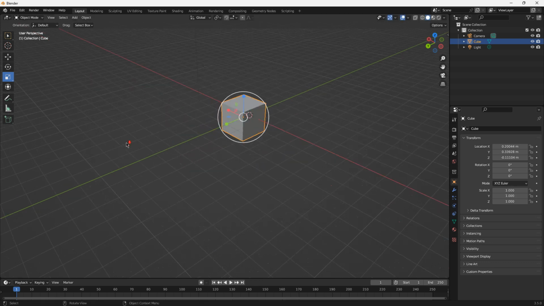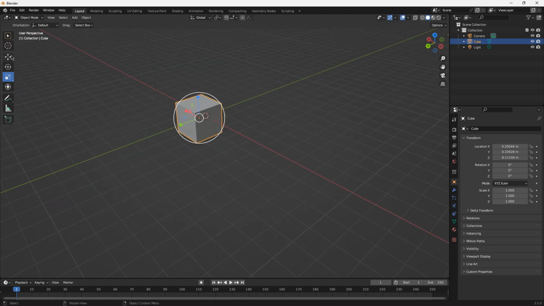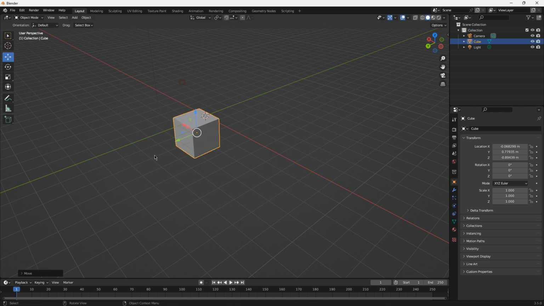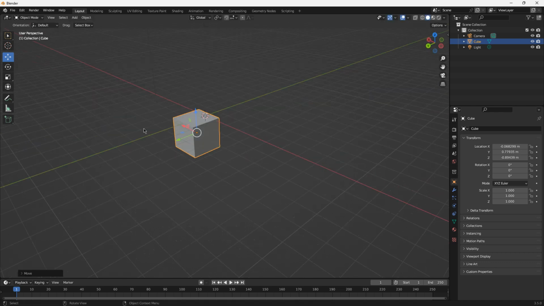Okay, and talking of sensitivity, if I go onto the move tool here and hold down shift as I'm moving, it has a lag to it, which allows you to be much more precise with your movements. Same is true with the scale and rotation.